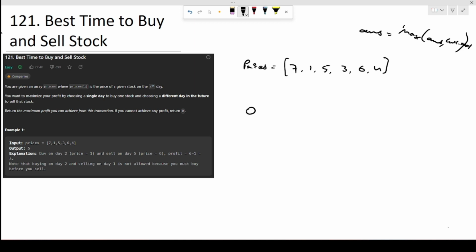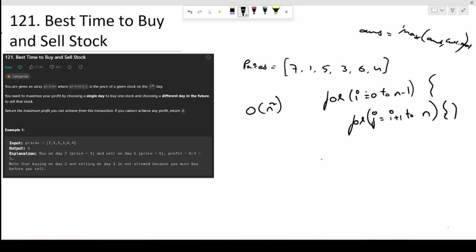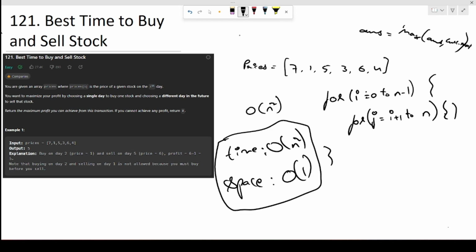The time complexity is O of n square, because we have two nested for loops, right? I equals 0 to n minus 1, for j equals i plus 1 to n. So we have nested for loops. So that is why the time complexity for this is O of n square. In our space, because we are using only the variable answer, the space complexity is O of 1. Okay. Now let's just go to the other solution, that is the optimal solution.